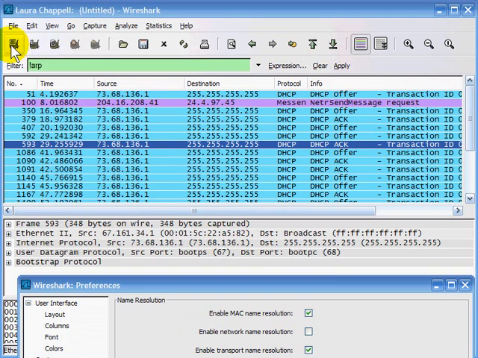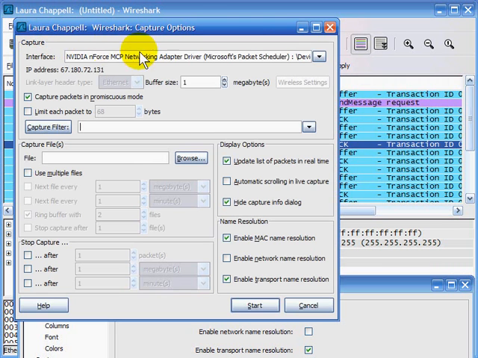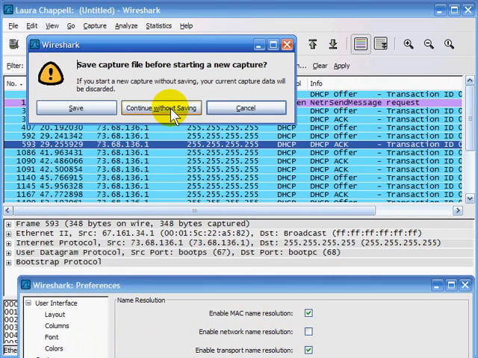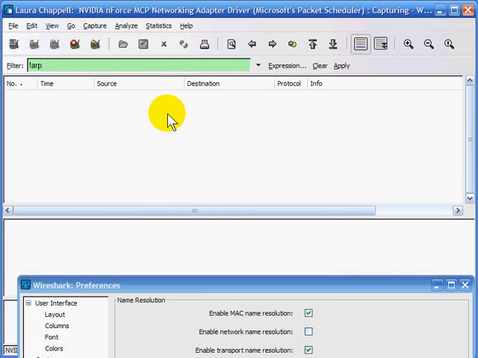So right here I'm going to go ahead and start capturing some traffic, and in my capture options area I have it set to enable transport name resolution, so I'll go ahead and start. I don't want to save that previous trace file.